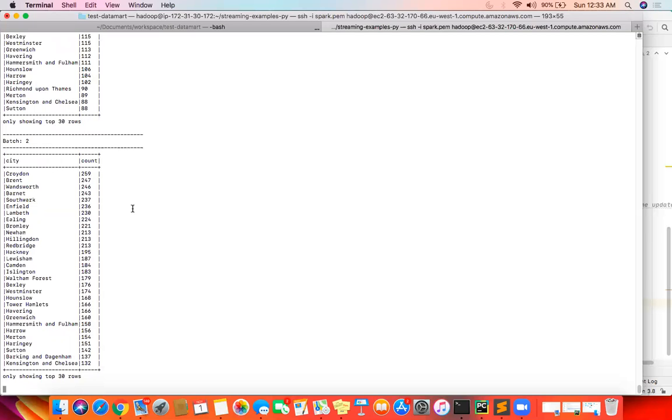Then you can see the third batch also started. Same Croydon is basically maintaining the first position. Brent came from third position to second position, having 247 crimes. And then Wandsworth was having 3. Now I think there are more files there. So I think this is the last batch. Croydon is having 342 crimes. Wandsworth is having 324. Enfield is having 318. Then Barnett came to the fourth position, 317, like that. All these things are there.